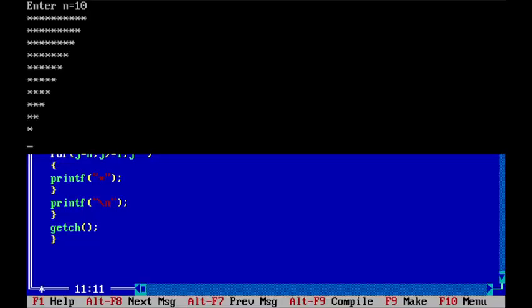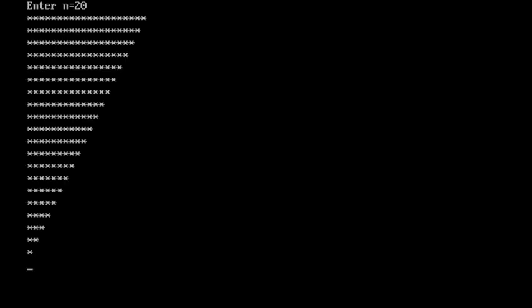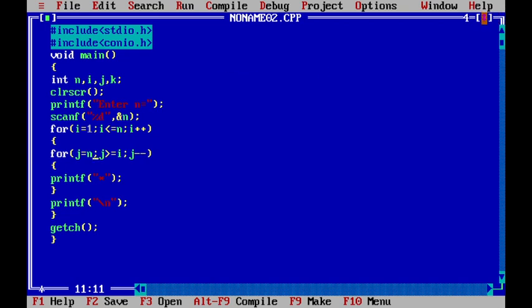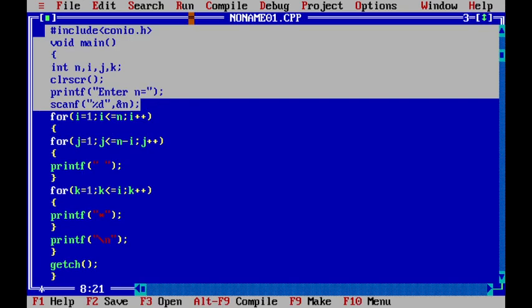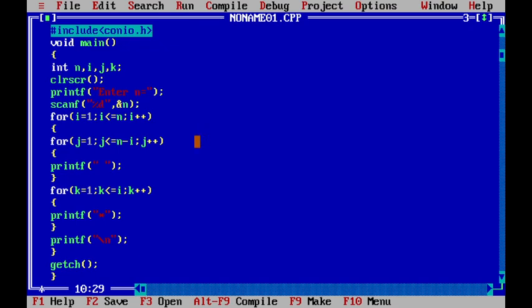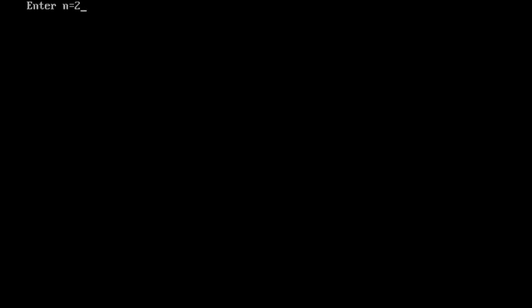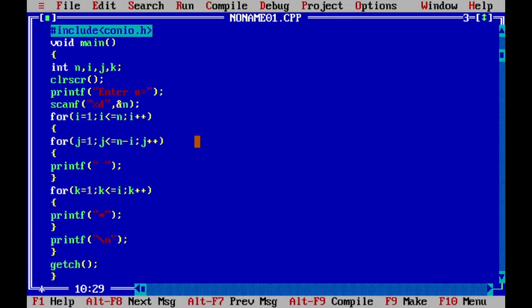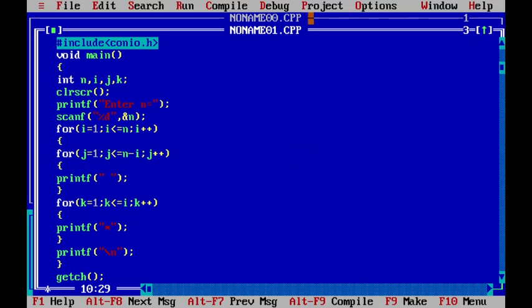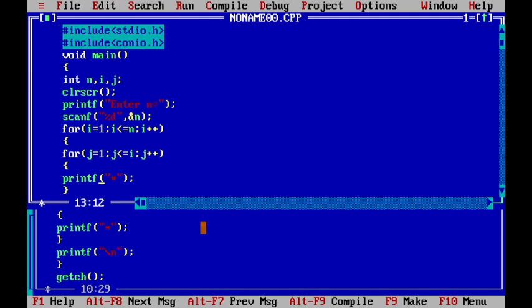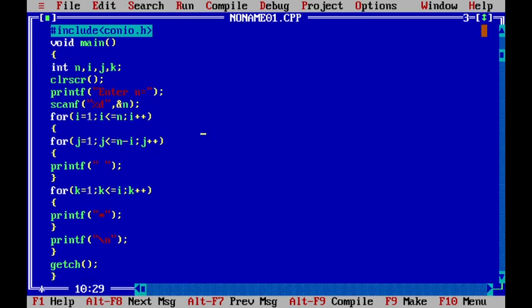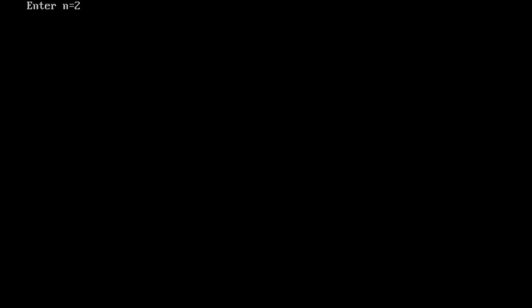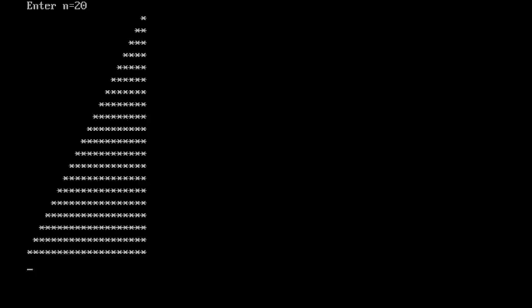We want to write it in general, so now you can see this pattern of stars. If we enter, say, 20, you can see this pattern. You can see this pattern one more time. This is the first pattern. If we run this, there are 20 rows of this pattern. Then if we run this and enter 20, you can see the second pattern.